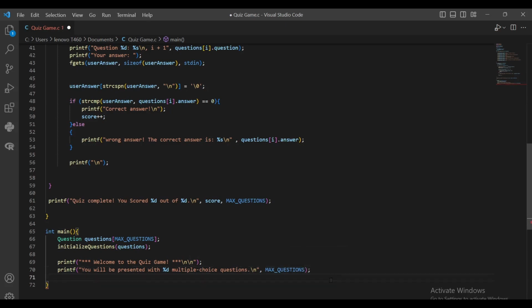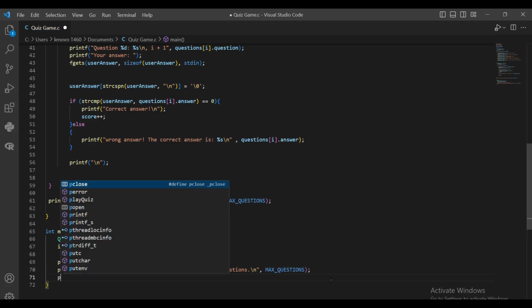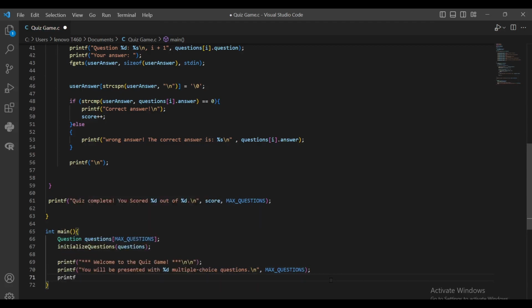And I'm going to finish by printing this one here. So this is another message here, will be printf, and then now I'm going to say, okay, enter your answer and press enter to submit. Okay, this is the final message, guys.